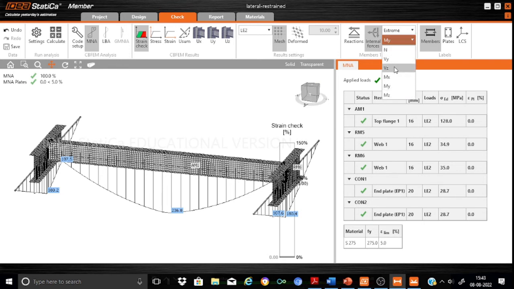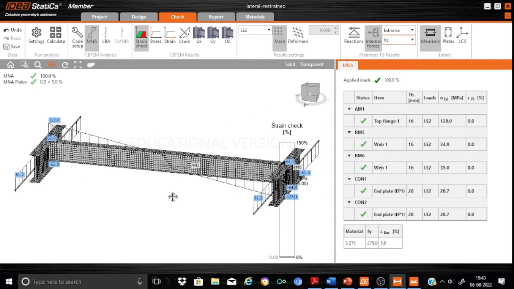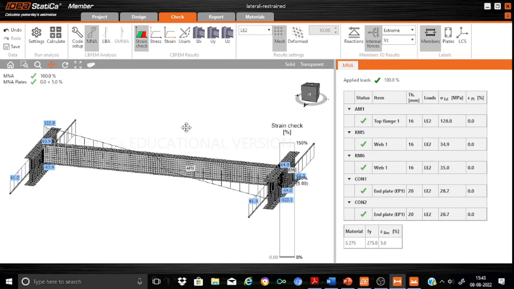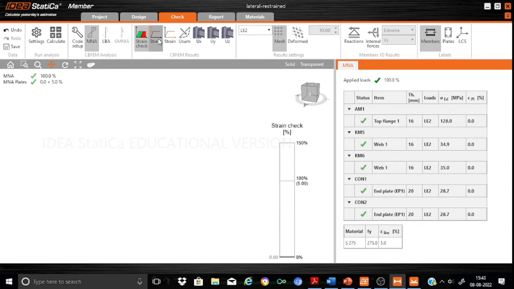Suppose you are interested in the shear force diagram, you can just press the VZ and that provides you. So look here, this is how the VZ is linearly varying, right? It provides you the shear force diagram for both the AMs as well as the RMs. Now coming to the stresses, suppose we don't require the internal forces anymore, just press it once again as usual. So you'll find that we have a clean diagram now. You can just press, for example, the stress, if you are interested in obtaining the stress distribution.